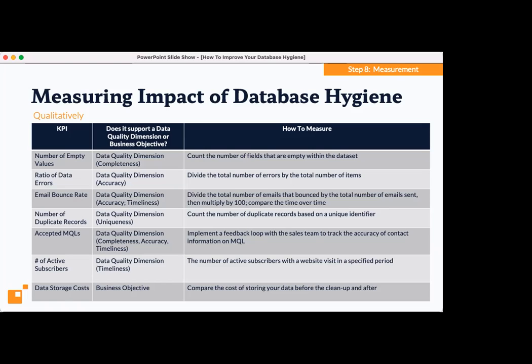To measure accuracy and timeliness, you can look at email bounces. You can monitor the number of duplicate records to help you understand how unique your data is. You can look at the accuracy of your MQLs, which will provide insight into the completeness, accuracy, and timeliness of your data. You can measure this by implementing a feedback loop and tracking the number of MQLs accepted by the sales team. The number of active subscribers will tell you about the timeliness of your data, and you can measure that by looking at how many of your email subscribers have visited the website within a specified period of time. Another metric that ties back to business objectives is the data storage costs. Reducing this cost impacts operational costs, which impacts bottom line results.